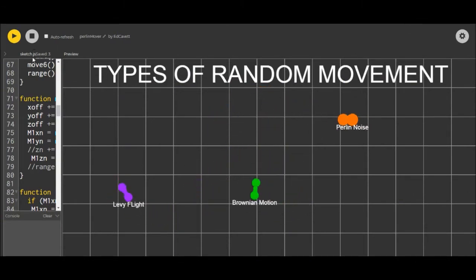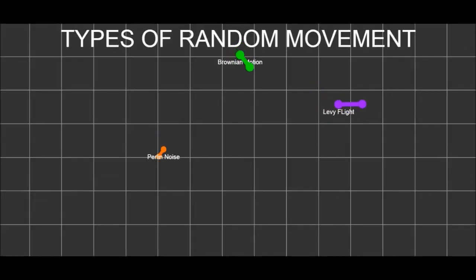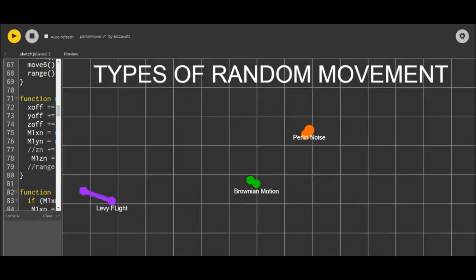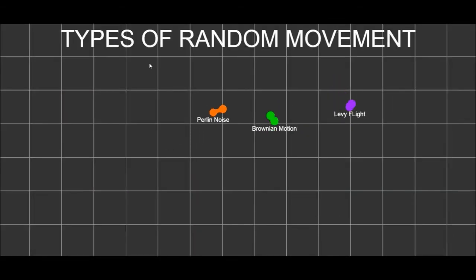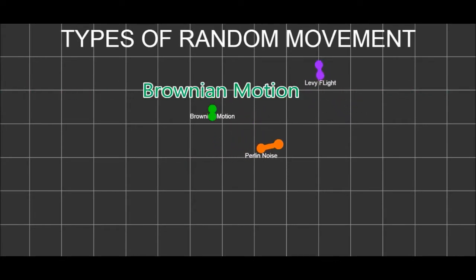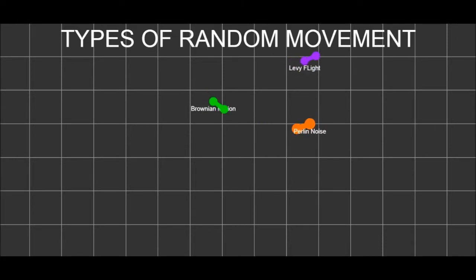So when you move an object or you move through a range of variables, you can do it in a number of ways. One of the most basic ways is with these types of motion that I have described here. There are actually 4 types, but you can see 3 movers. One represents Brownian motion, which you just take a random direction and you take a step in that direction. And it's very mechanical. It looks like a little robot.